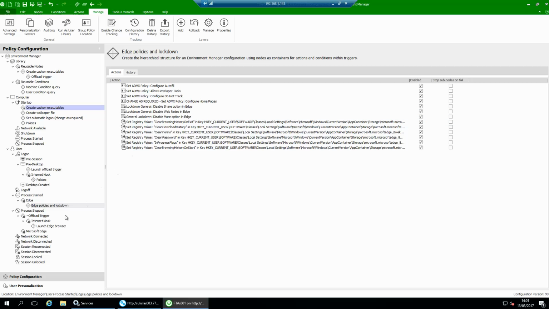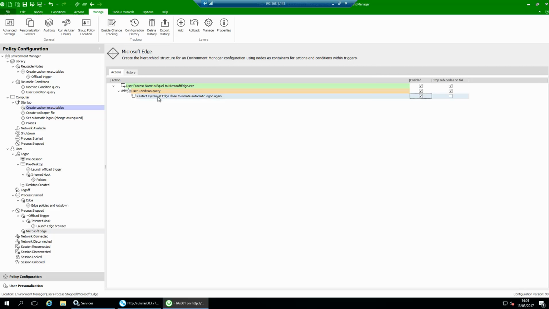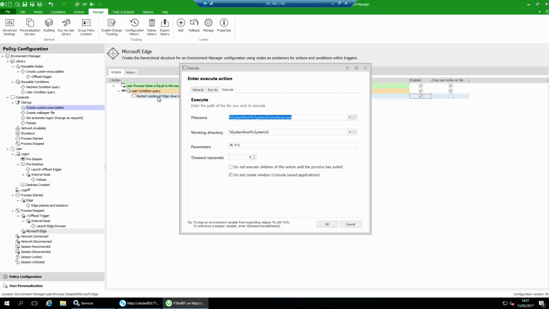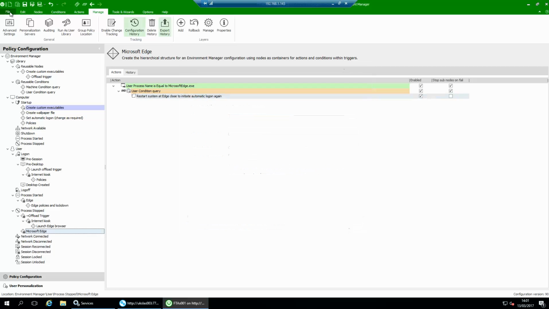The Edge policies in lockdown, and then when Edge itself exits, what happens is, because the auto logon for some reason only works at boot up time, when the user closes Edge, it restarts the system and logs it back on. So best save and unlock that, because otherwise we'd have been missing some vital functionality there.